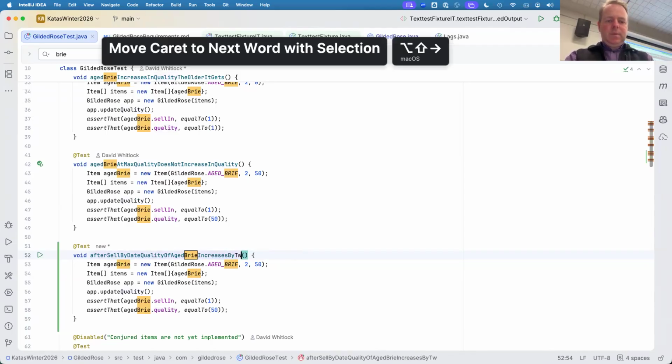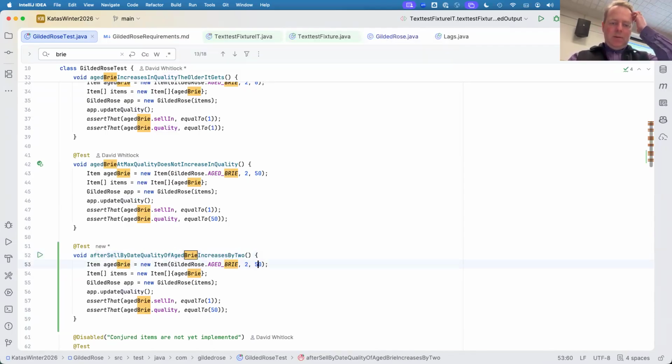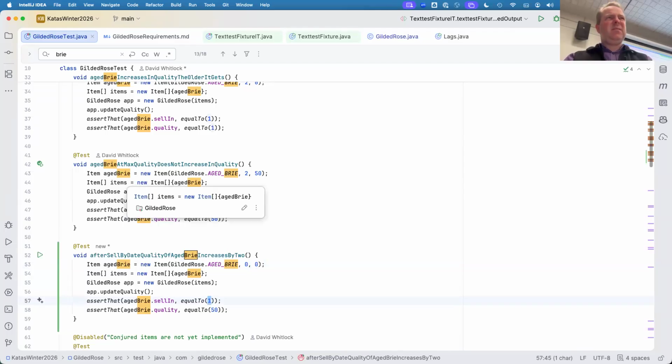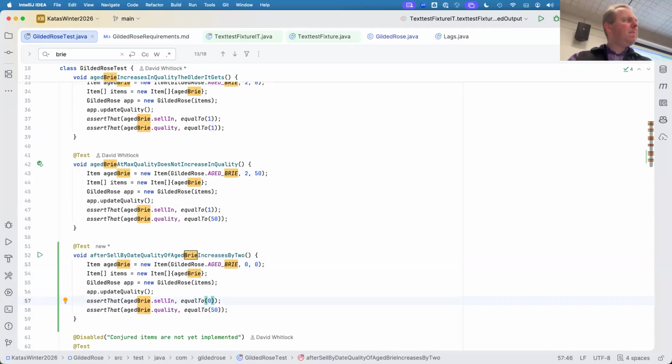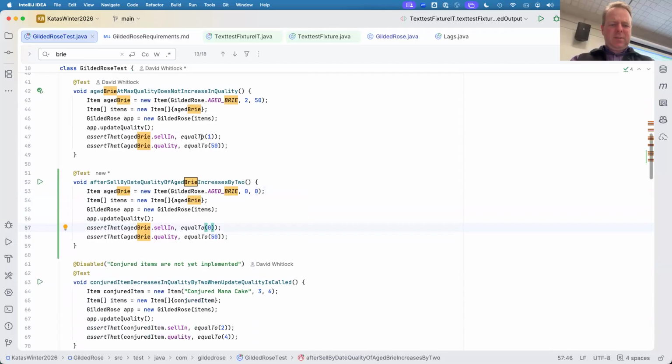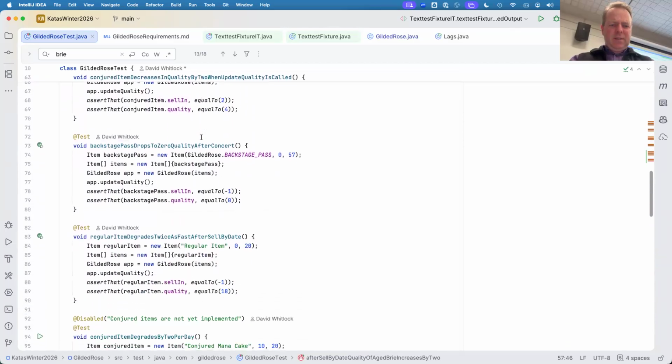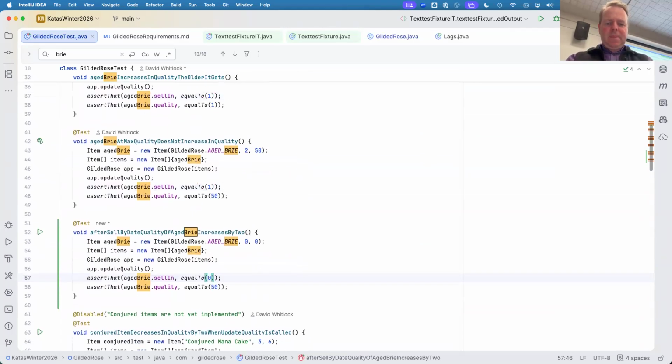Increases by 2. So we have an aged brie who has a sell by. So if it's 0, and let's just have it start off at 0, I guess. So that aged brie, we update the quality. After that, the sell-in will still be 0, I guess. Sorry, what? I can't remember. Is that how this works? Does sell by ever go negative? Yeah, it does. Okay, good. And then the quality goes to 2. Is that what we think?